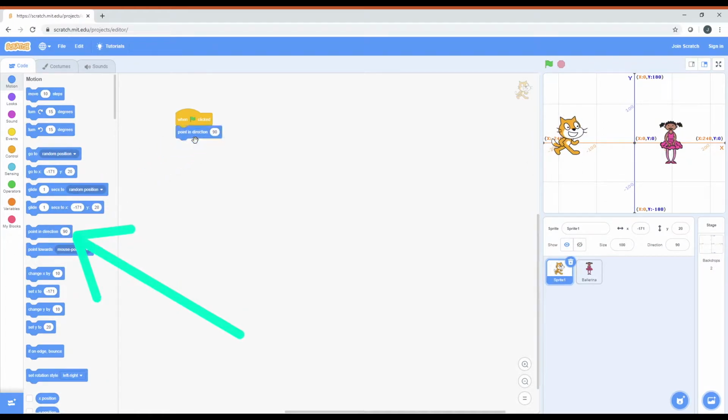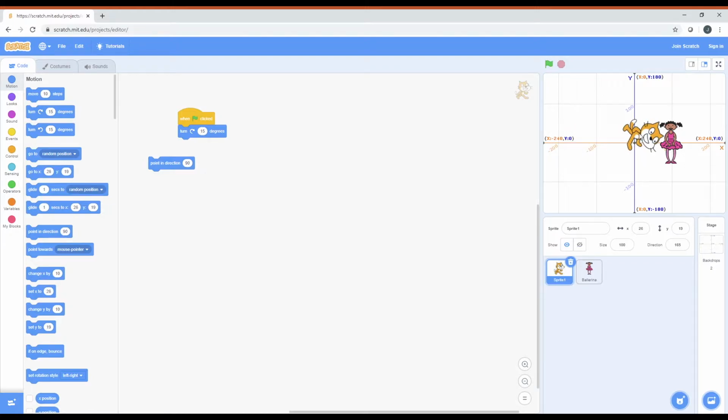Point in direction 90. Remember that if you turn it, it's in relation to where you had it before. If it's currently pointing in 90, now it's 180. If it's at 180 and you turn it 15, it'll be 195. But this just sets its direction. If you want to point in 90, it will point in 90. If you want it to point in 0, it will point in 0. You don't need to turn it based on where it was before, it will just go straight there.